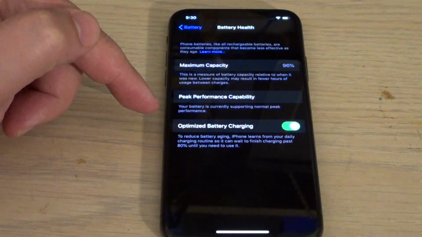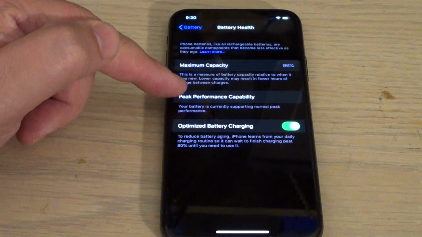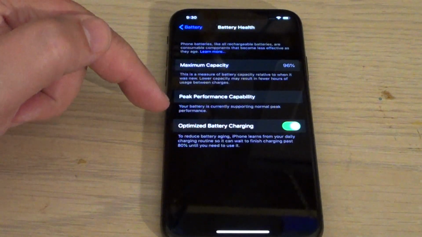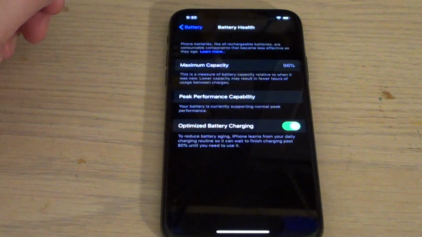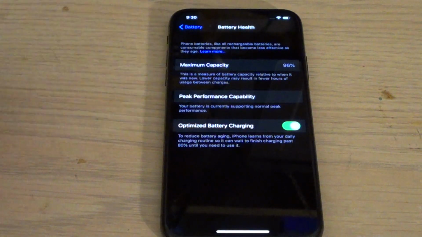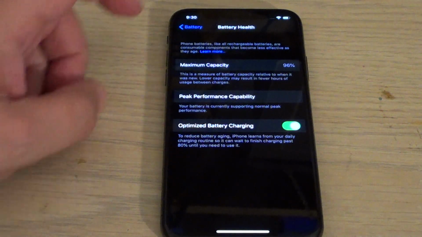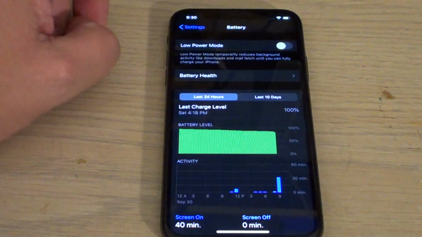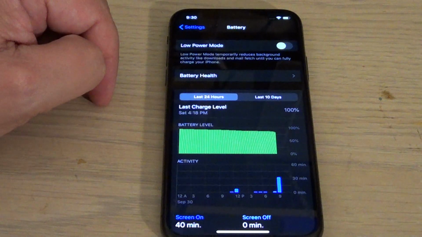It says then you have, of course, Optimized Battery Charging and Peak Performance Capacity. So this is another option where you actually have the normal peak performance, and as the battery will slowly decay, you'll have more options available to you to optimize the performance level. And of course, you can check out the battery health.